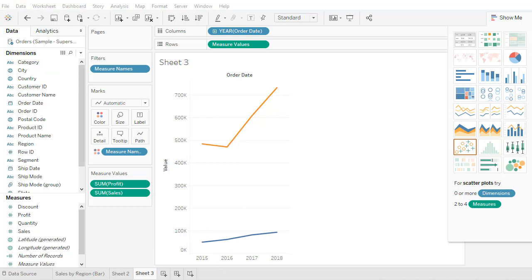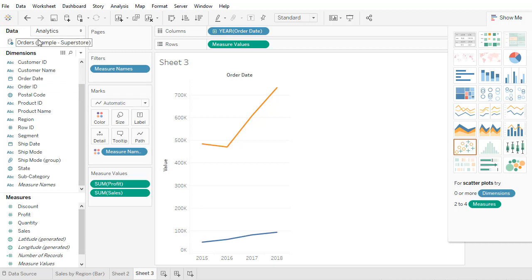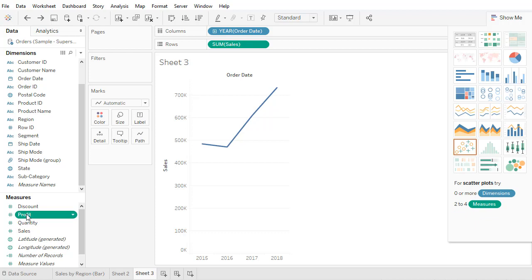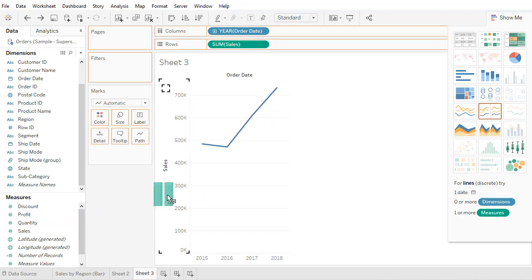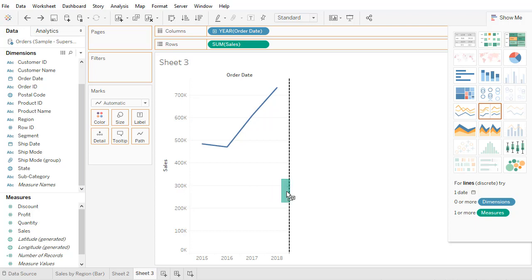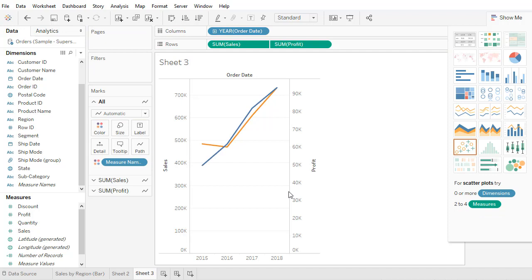Since their scales are different, it's really hard to see the trend. In order to see the trend, you might need to put them on different axes, dual axis. So go ahead and click on undo. Go back to your profit, drag it again. And this time, rather than stopping here, take it all the way to the next axis. And as soon as you see this bar over the dotted line, drop it right there.